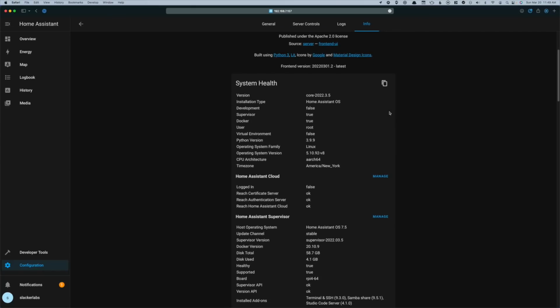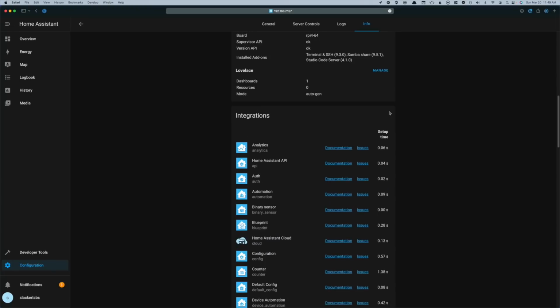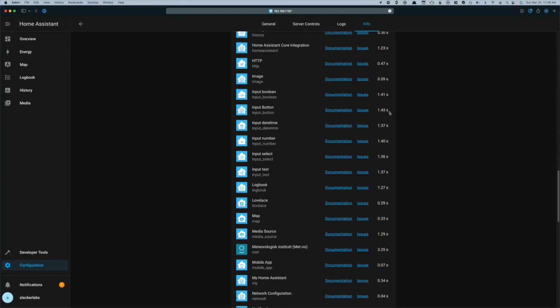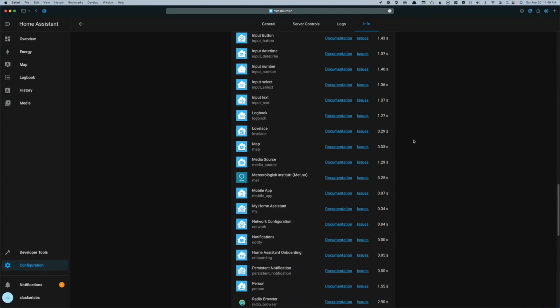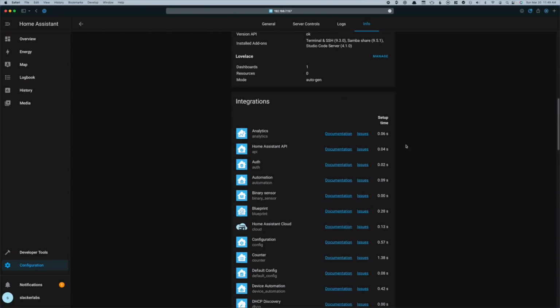Also, it has a list of all the integrations and their load time, and for some of them, the ability to click on issues and go to the current list of issues for that integration, just in case you see something weird and you want to report it, or you want to see if someone else has reported it.